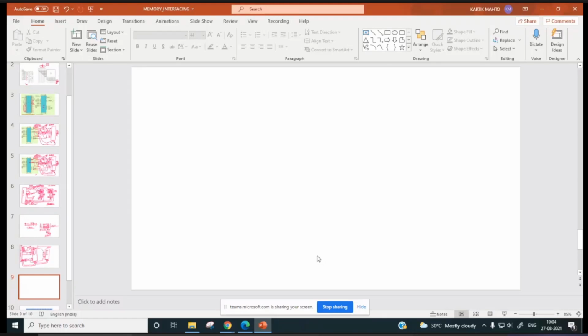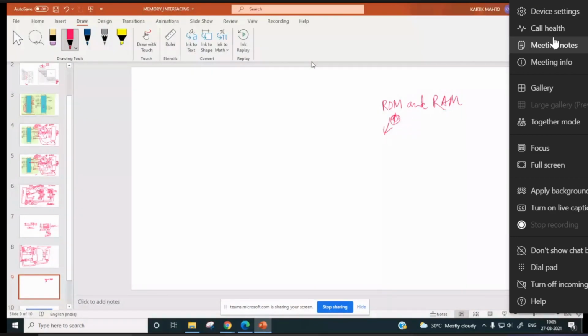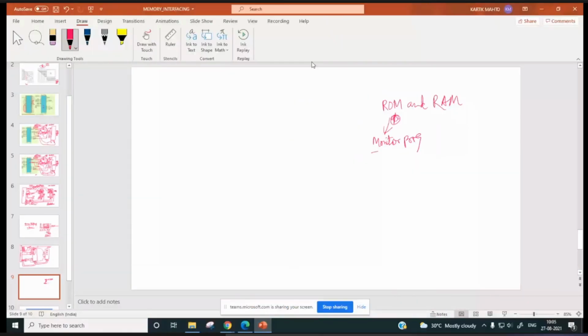In 8085 system, we have two types of memory, ROM and RAM. ROM is used for storing the monitor program, while RAM is used for storing data and user program.